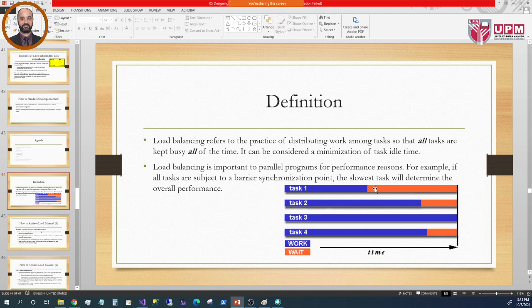How to minimize the wasted resources here is by distributing an equal amount of load, or equal amount of workload, among the tasks. So if we distribute the tasks fairly, I mean equally, to the processors, they will finish at the same time, maybe at this line here. So the waiting area will be less, right? The idle area will become less.